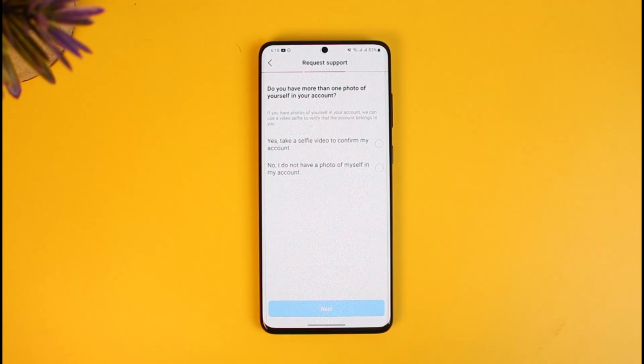So it will ask me, do you have a photo of yourself in the account? So you can actually select yes, take a selfie video to confirm my account, or no, I do not have a photo of myself right now. So all you need is that this is actually going to verify the person that they're going to take a selfie with versus the person in the profile.